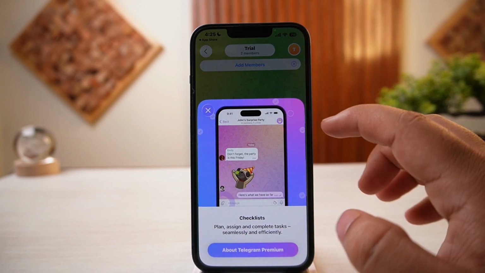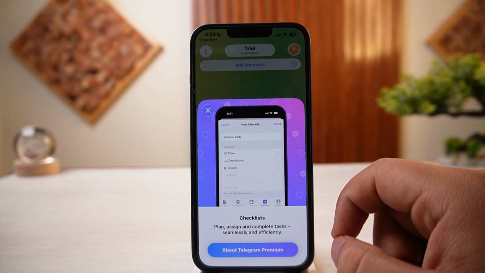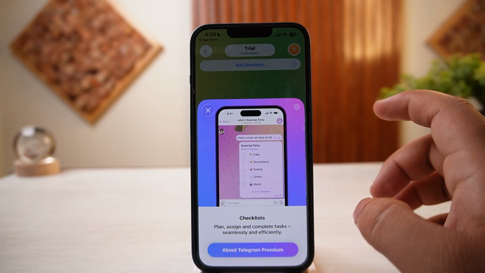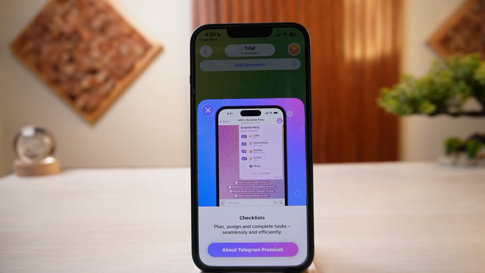From here you need Telegram Premium for it, but once you have it, you can create a checklist here for tasks, and you can add your tasks and send. Members of the group can tap individual items to mark them as done.